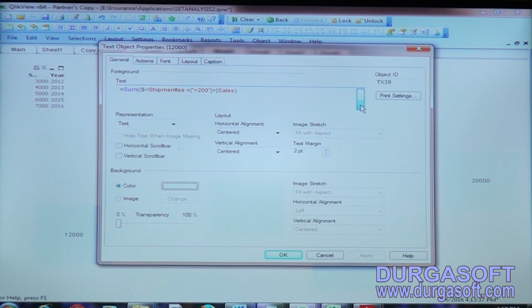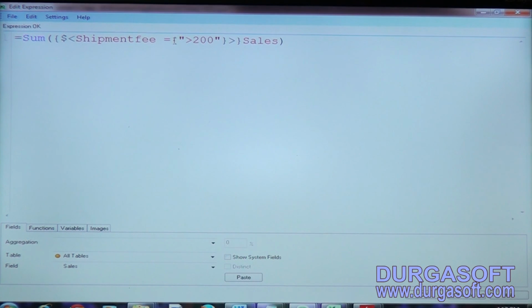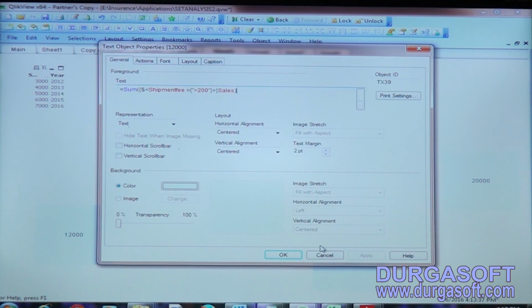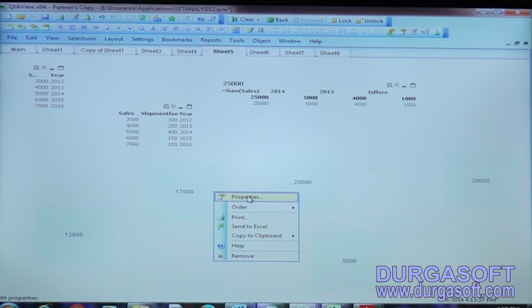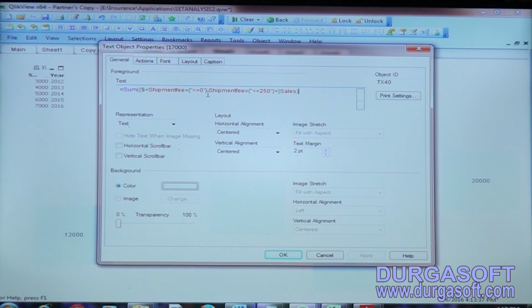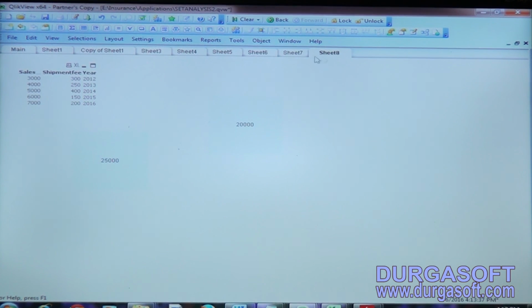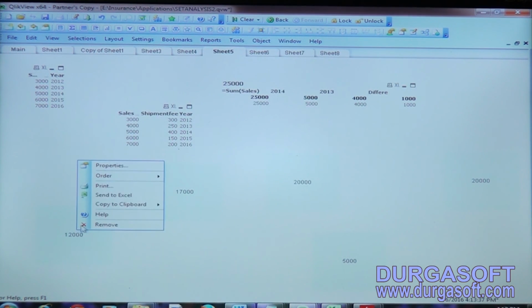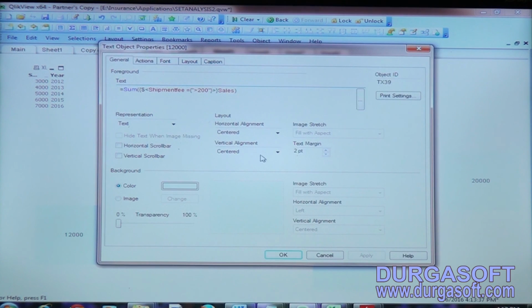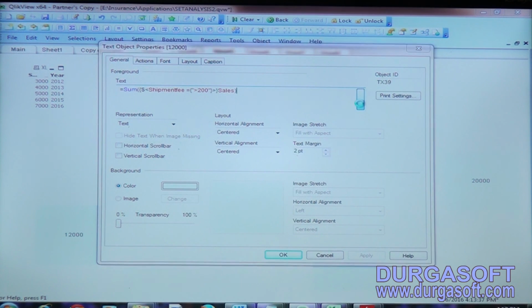So I want to show the shipment fees which are greater than 200, if I want to show shipment fees. Otherwise, I want to show between greater than 100 and a 0 to 250 range, like that. If you want to write greater than, or if you want to write only between, how we can write these expressions, we will see now.